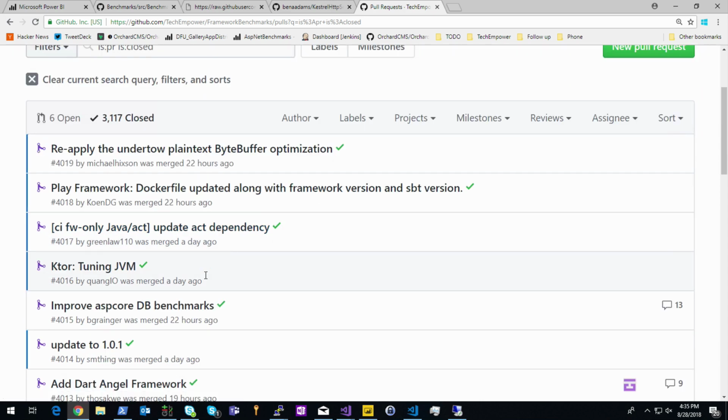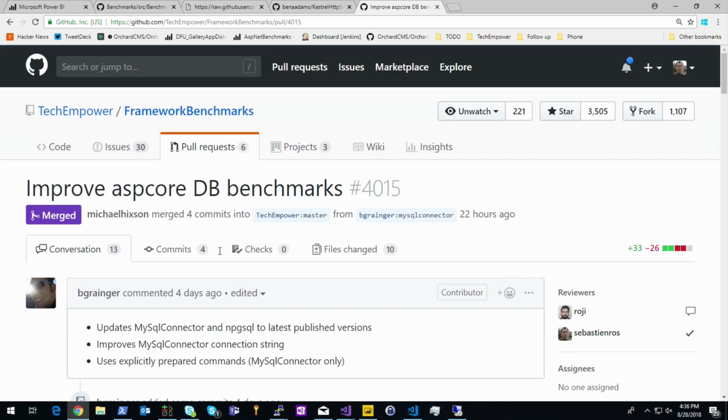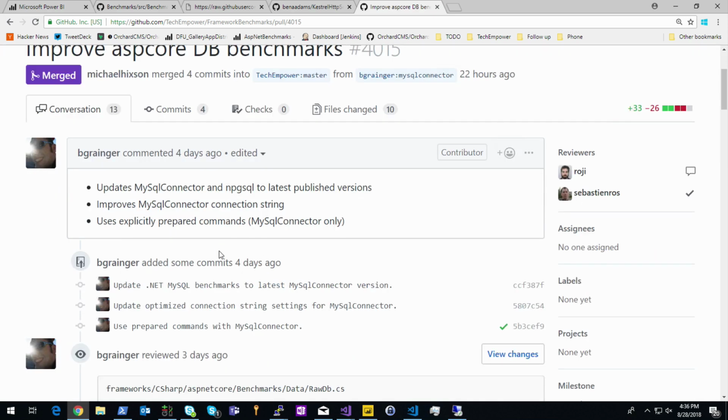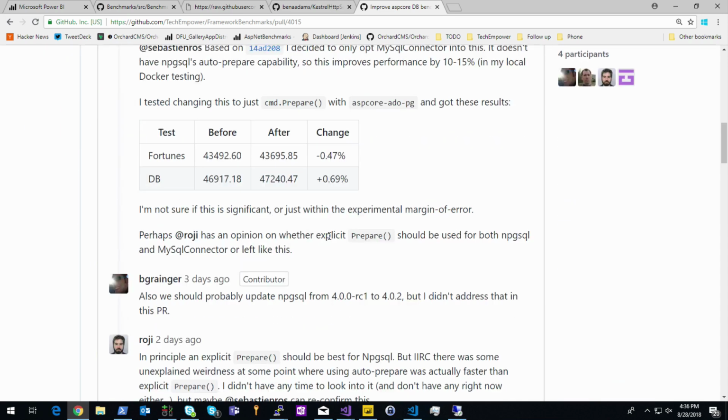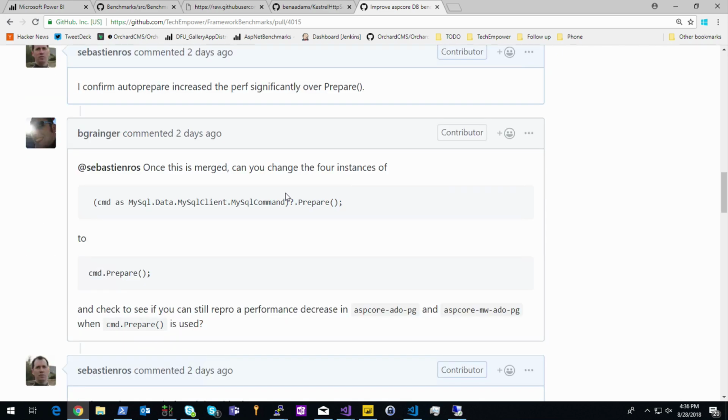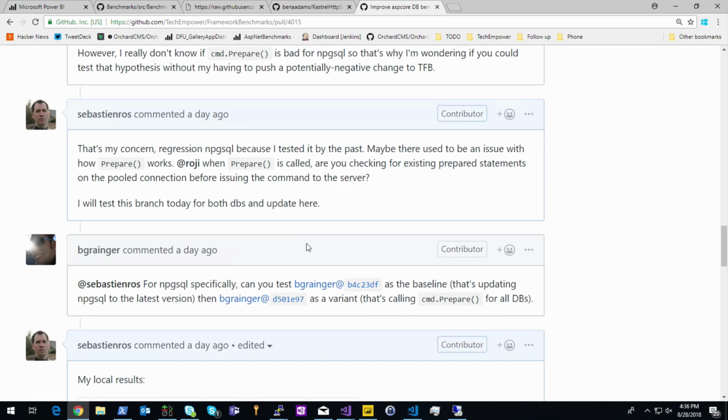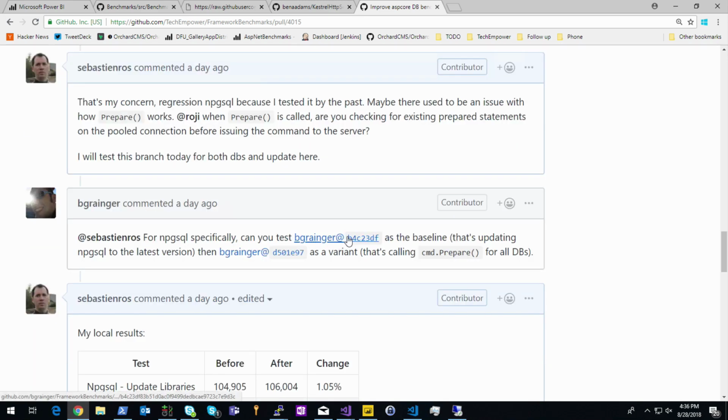Yesterday, there was a PR from Bradley. He made a PR directly on Tech Emperor, to update the MySQL connector version and to optimize the benchmarks. You can see the file changes. At some point, he was like, okay, is it faster or slower? And I'm like, I'm concerned about this change. Can you test this branch at this commit and this branch at this commit?